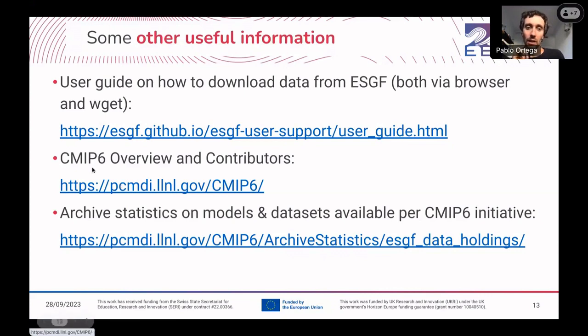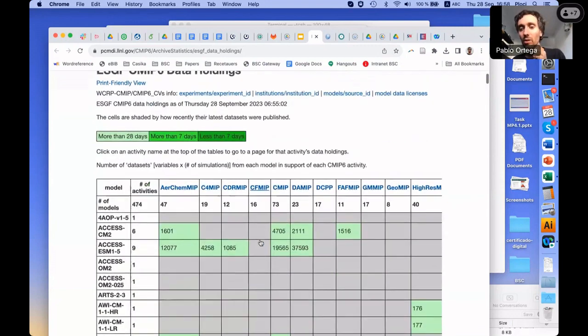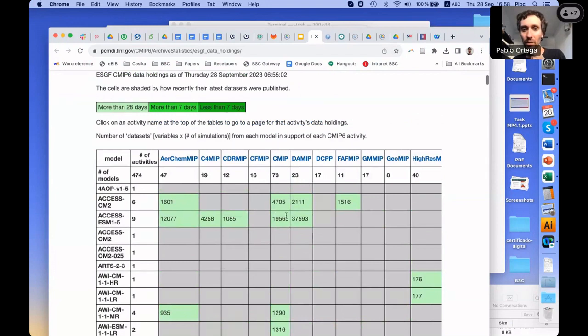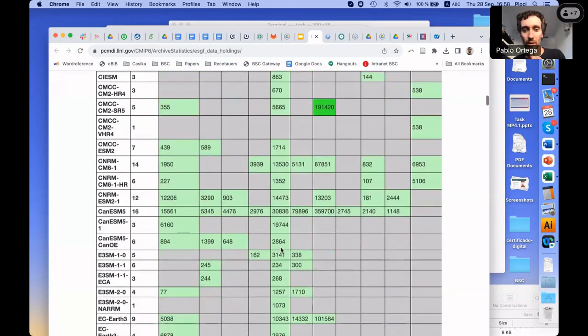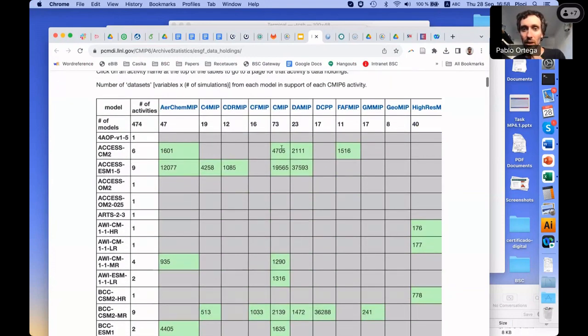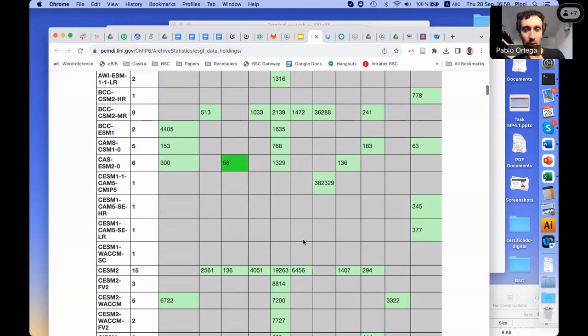And then here you have an overview of the different initiatives, so you can learn more about the specific experiments. And this is an archive providing statistics, maybe it's actually worth having a look at it, on the models that have contributed to the different activities, and basically the amount of different files that have been produced. So you would see the most popular initiatives. CMIP, I believe, is the deck. And then all the other things.